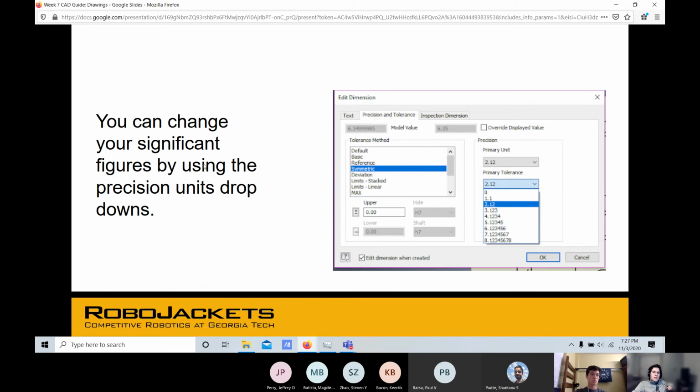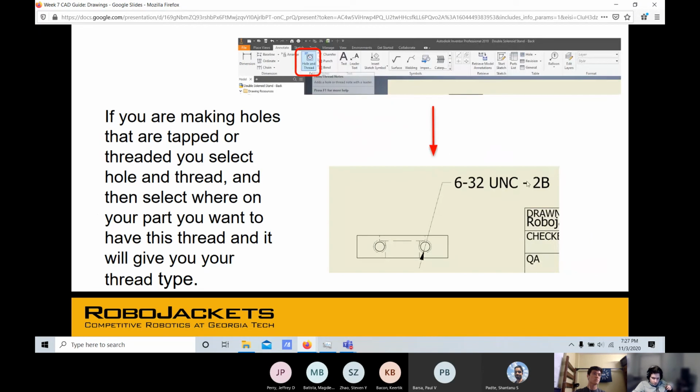You can also change the significant figures by using the precision on the very right. That's useful because if you're machining something, you want to be able to see the exact numbers, sometimes to the thousandths. So definitely want to choose that.